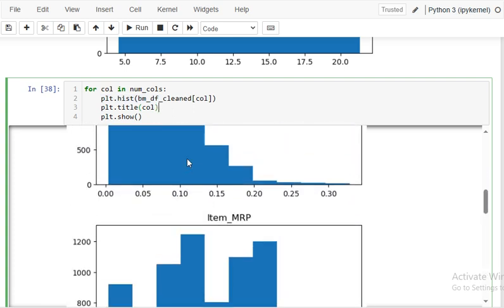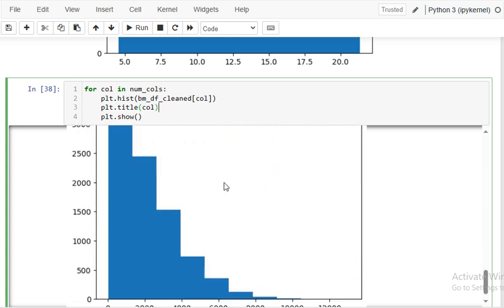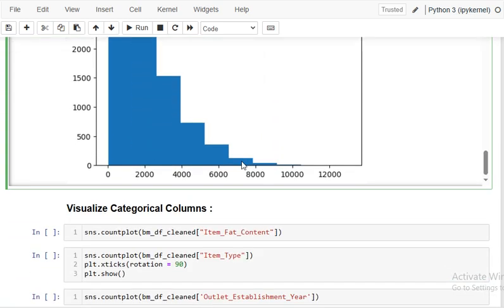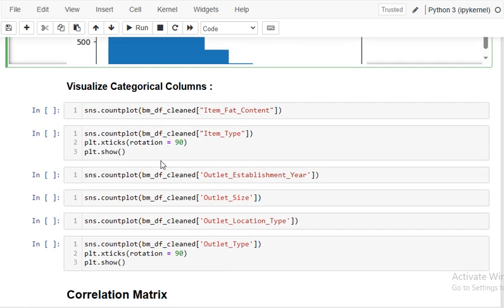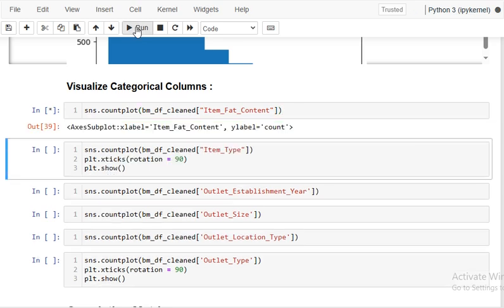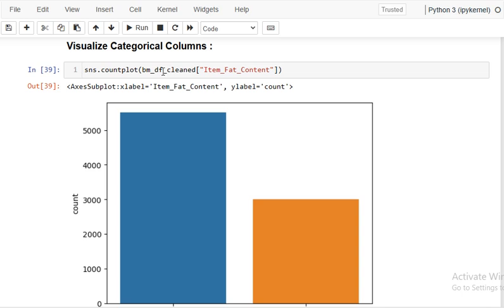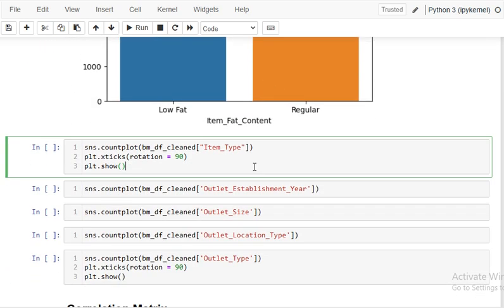Okay, so you will see the data is not normally distributed. This is right skewed. Here is also right skewed. Okay, these values. Okay, no issues. We will visualize the categorical data. So categorical data I'm visualizing by using a bar plot. So I'm using sns.countplot and giving this column name simply.